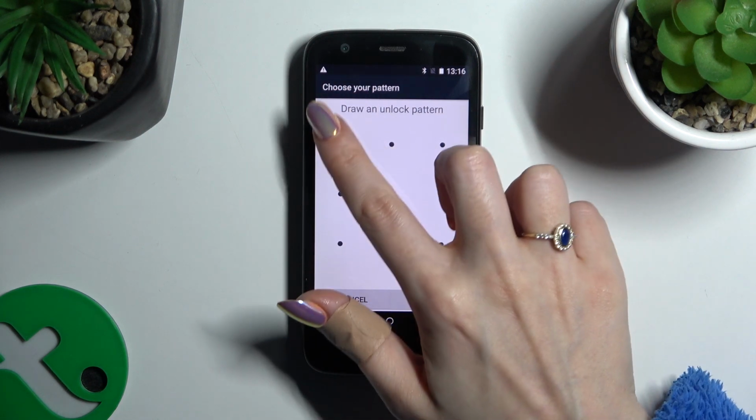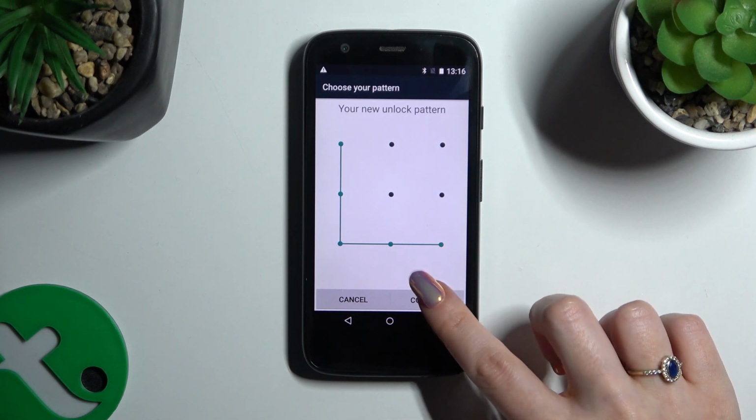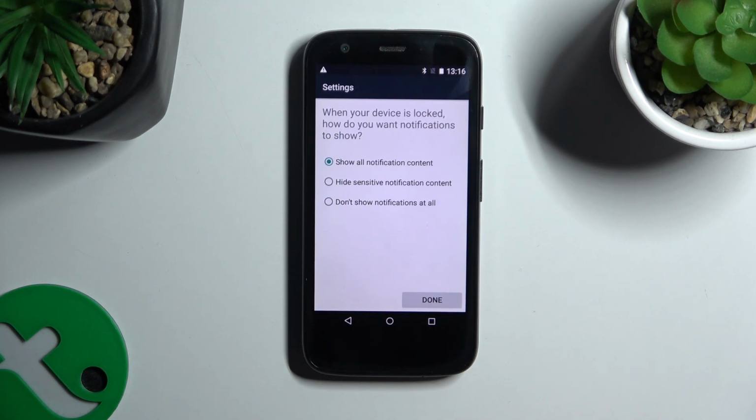Then create it. Choose Continue at the bottom right corner and repeat it to confirm it. Lastly, select Confirm. Then answer this question by choosing one of the available options.